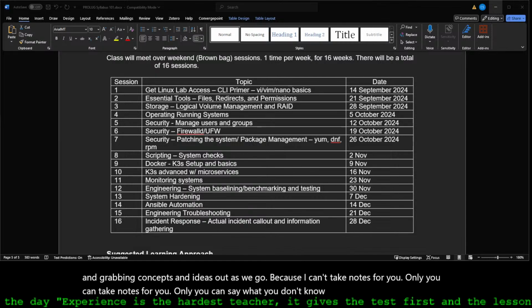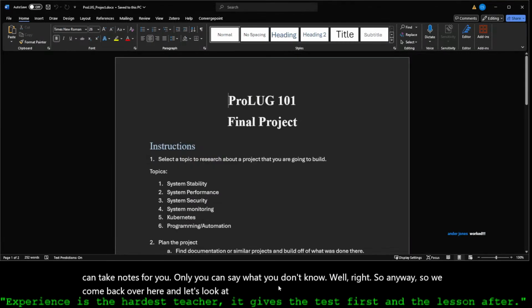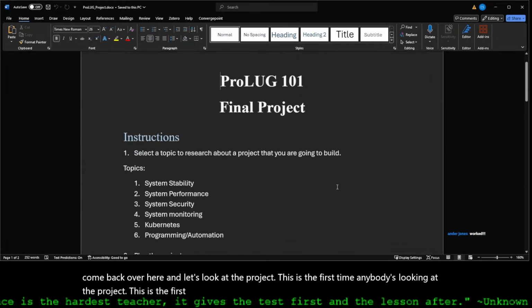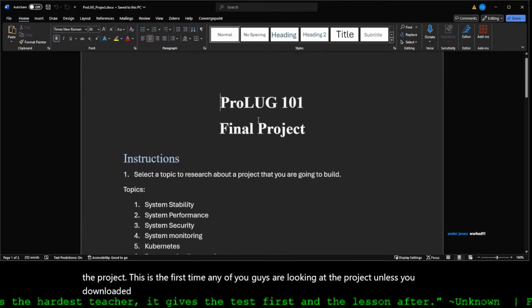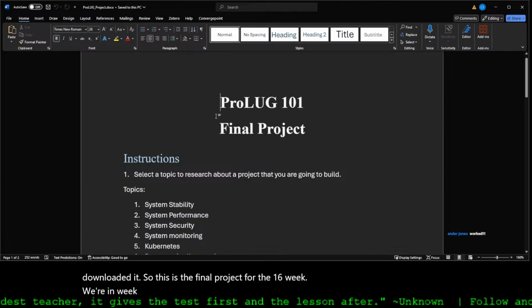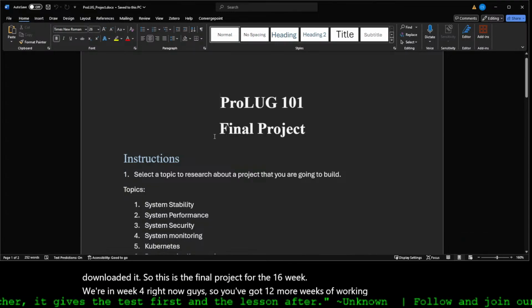So anyway, we come back over here, and let's look at the project. This is the first time anybody's looking at the project, unless you downloaded it. So this is the final project for the 16-week course. We're in week 4 right now, guys. So you've got 12 more weeks of working on stuff. I'm going to keep pumping stuff out.